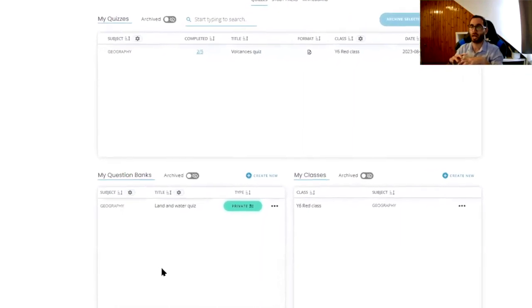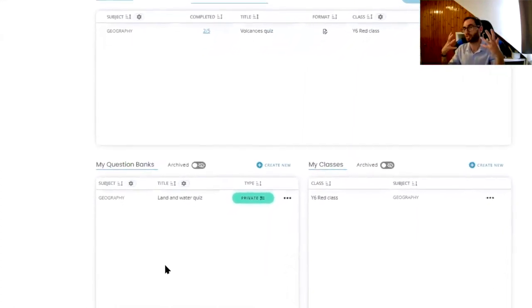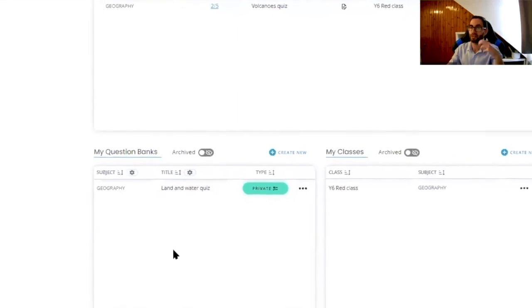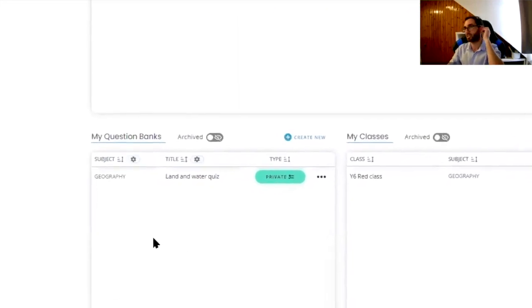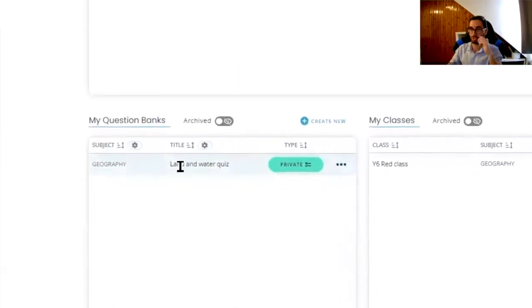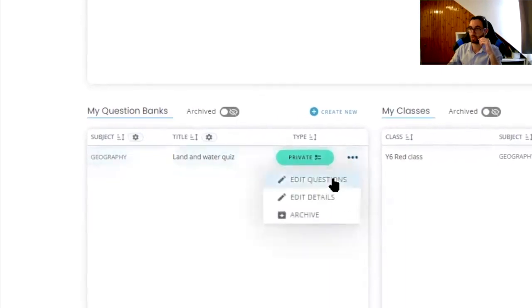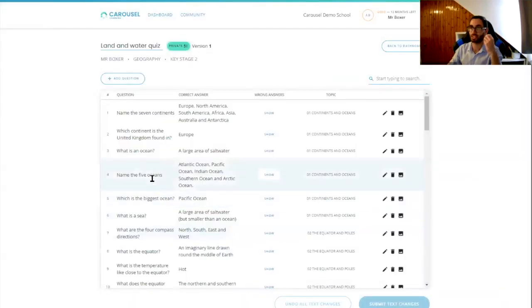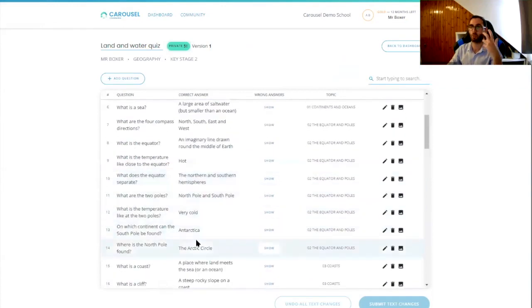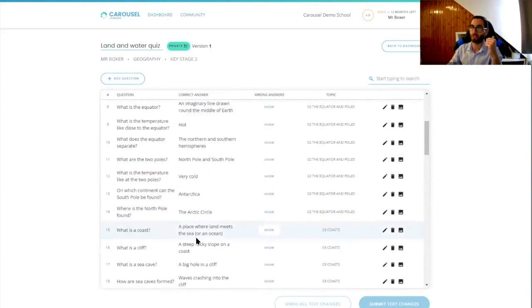This is where you have stuff that you want students to learn, and this is where that stuff goes. What does it look like? It looks like one of these things. So you can see it says land and water quiz. I click on the 3 dots and I want to have a look at what that is. And I can see that this here is a series of questions and answers. And these are the things that I want my students to learn by the time I'm done with them.